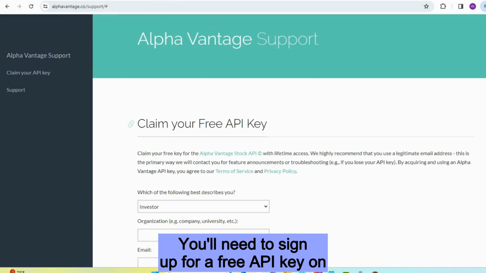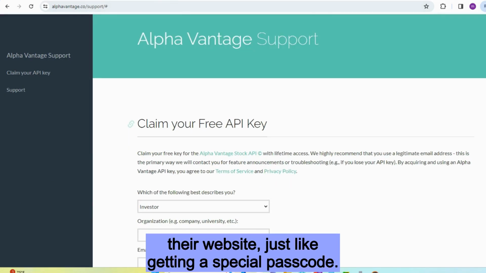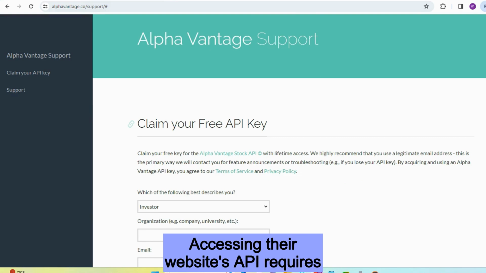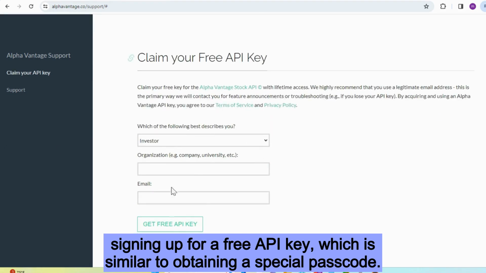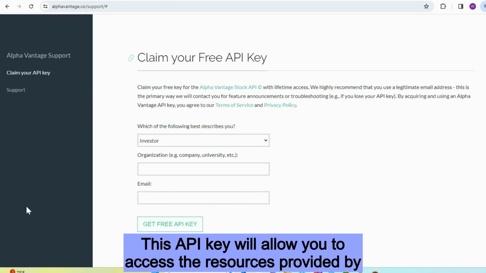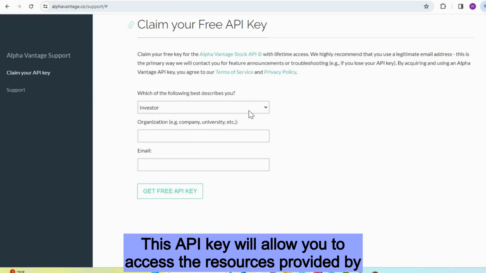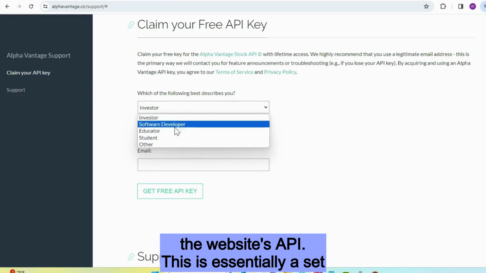You'll need to sign up for a free API key on their website, just like getting a special passcode. Accessing their website's API requires signing up for a free API key, which is similar to obtaining a special passcode. This API key will allow you to access the resources provided by the website's API.